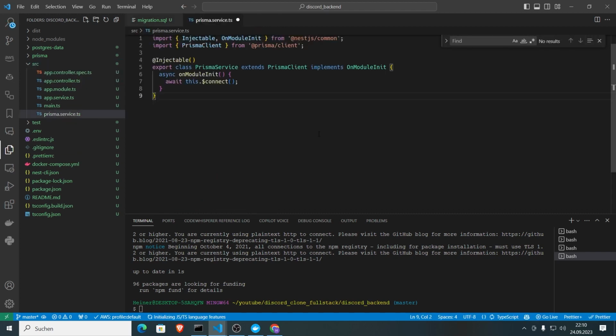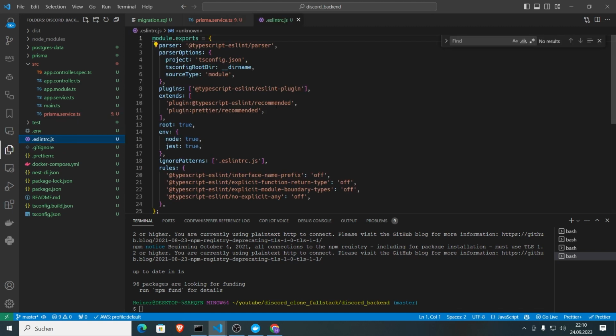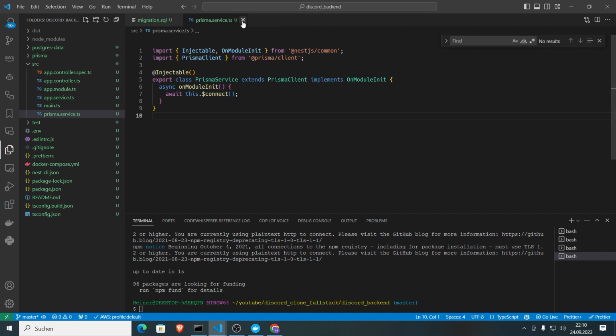Prisma.service.ts. And you simply paste it in and we are done with it. Like so. And now you see we get some problems here, and it is because in our eslint.rc.js we can remove this second one here. Under extends, we don't need the second plugin, and now this error should be gone here.